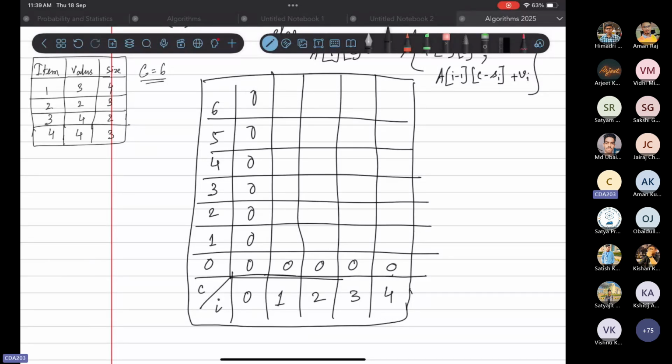Now let's think about this. I have only one item with me. Now fill this column, the second column. I have only one item and knapsack capacity is 1. Can I take that item? I have the first item, the knapsack capacity is 1. Can I take that item? No, right? Because its size is 4. So the value will be 0.